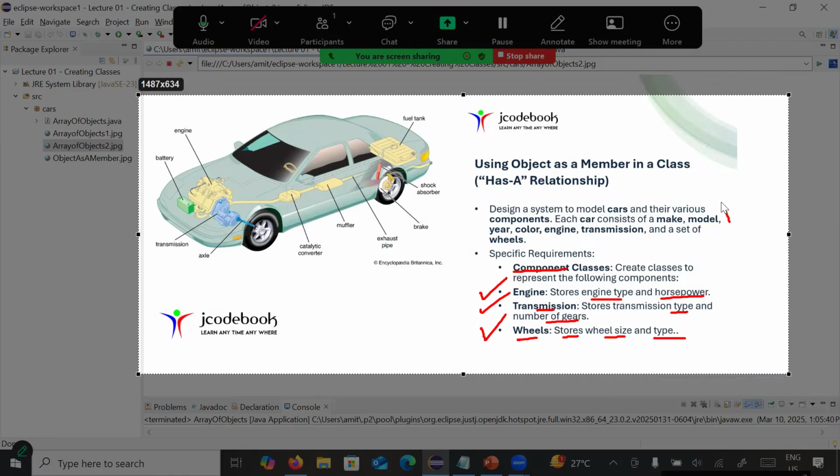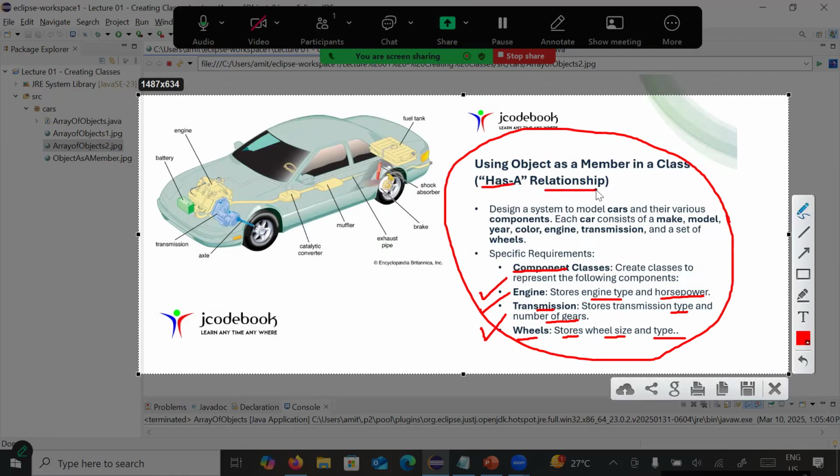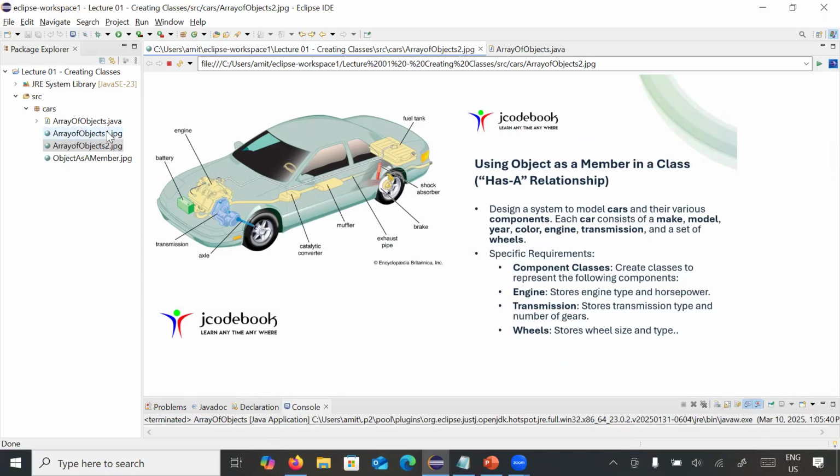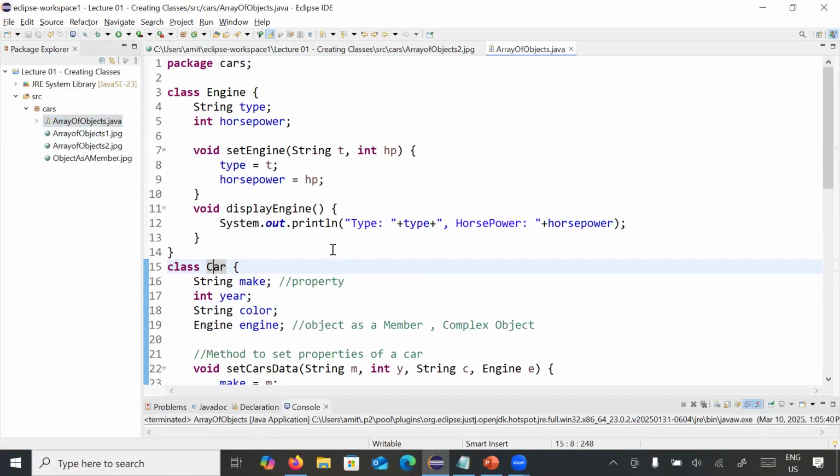So we have to solve this problem, and how to solve it using a has-a relationship or the composition concept in the Java programming language. So let us go back to this example and learn how to do it. We have already created a class Engine, so no need to create it again.